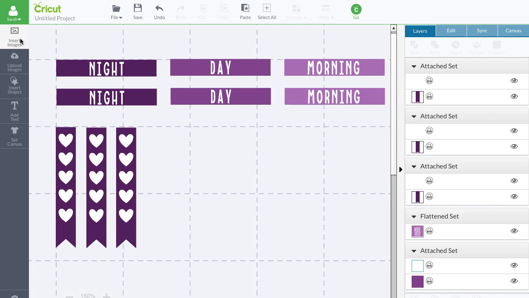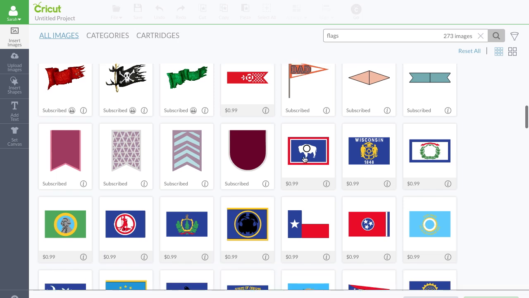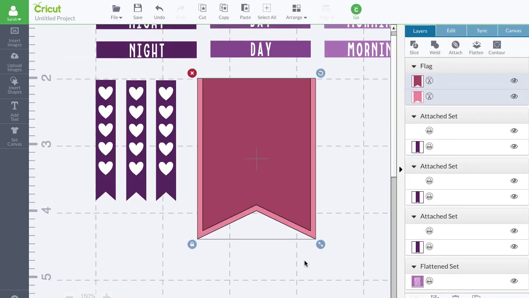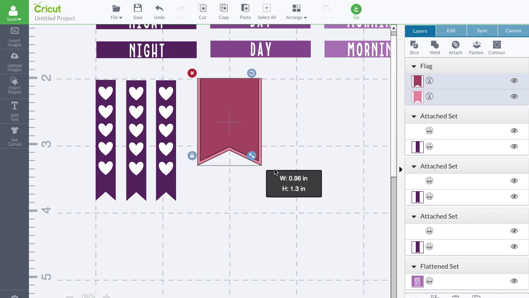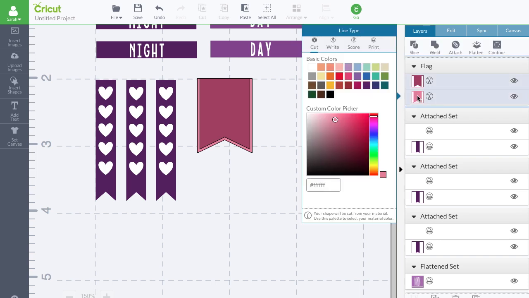So I'm going to go back in here to insert image. There is another specific flag that I like to use, and it is this one over here. I'm going to click on this and insert image. And I'm going to just resize it so it's a bit smaller. Let's go ahead and do that. And I'm going to change my colors. And for this, I'm going to change the outside color, this little rim, to white. And then in here, I'm going to alternate my colors.